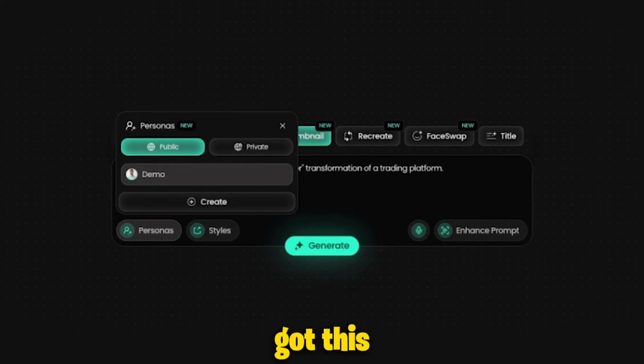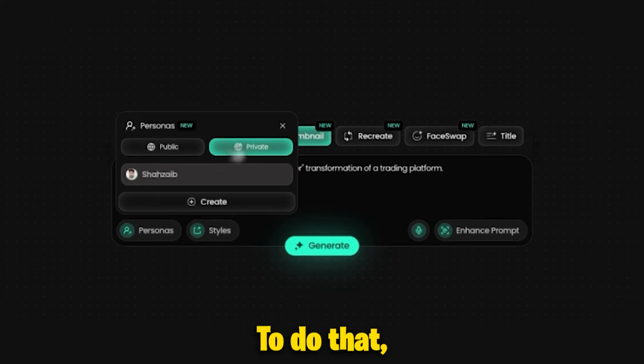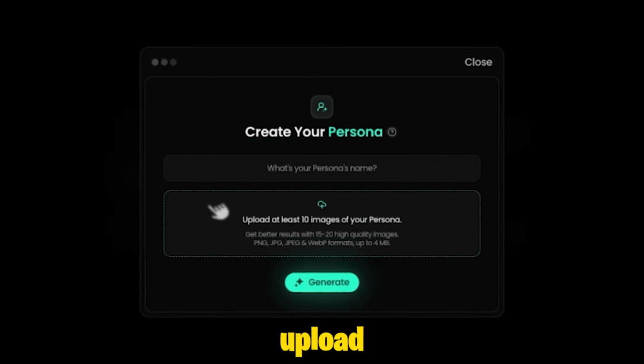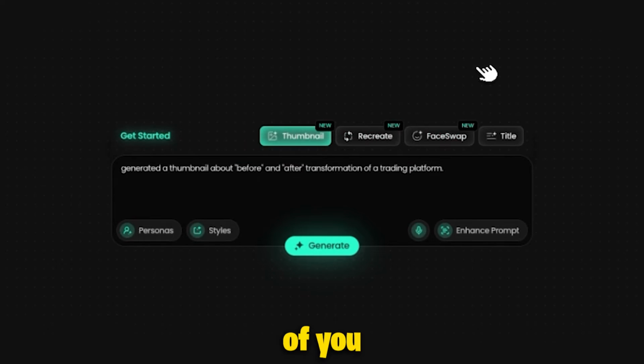So right here you've got this persona feature. This is basically you or whoever you want in the thumbnail. You can either use a default character or even create your own persona. To do that, just click Create, upload like 10 to 20 photos of yourself from different angles, and Pikzels will generate a version of you that it can use in your thumbnails.